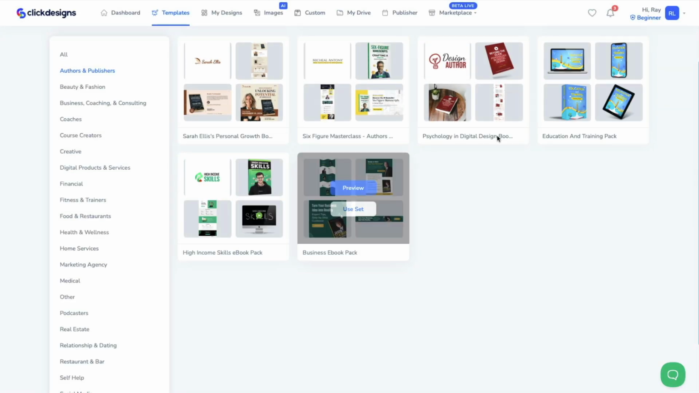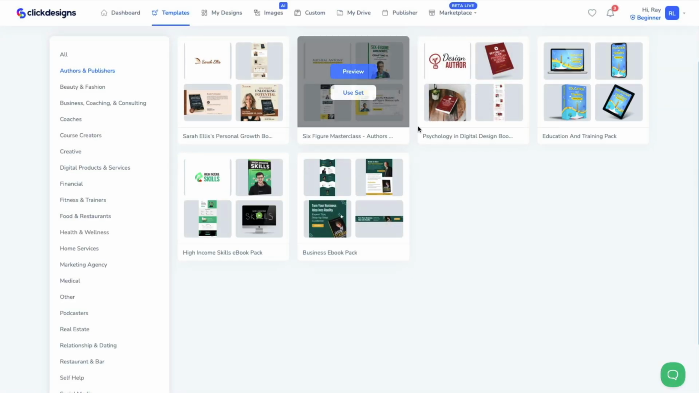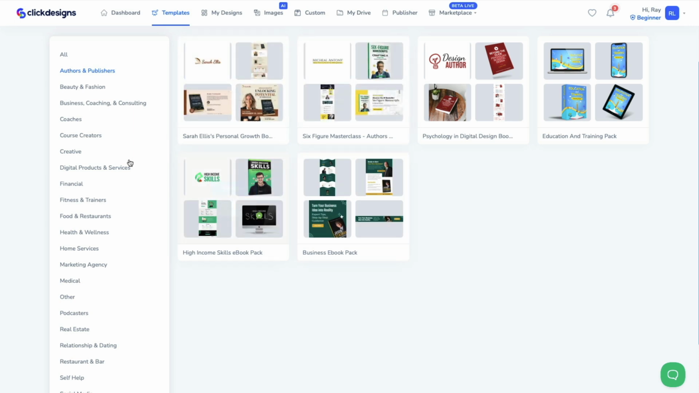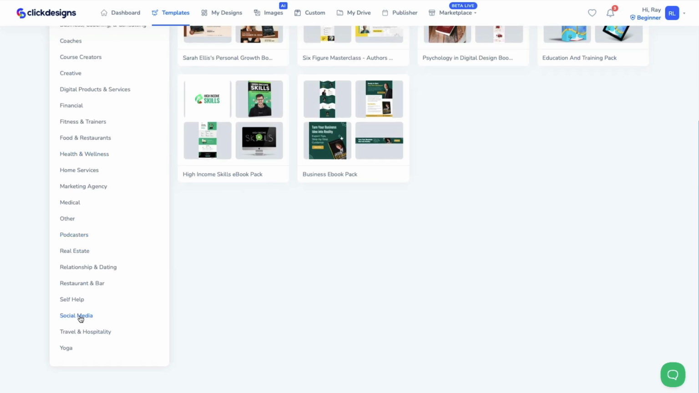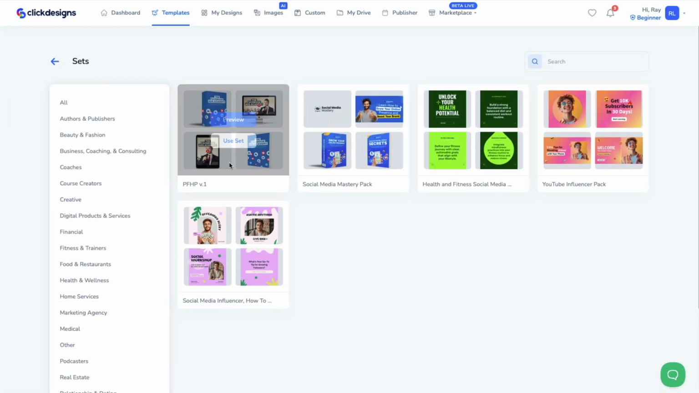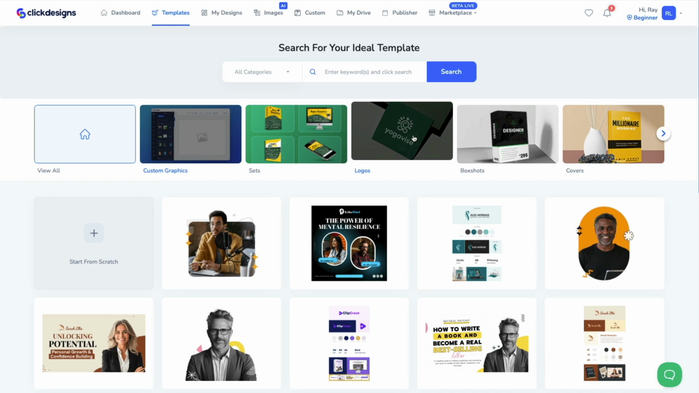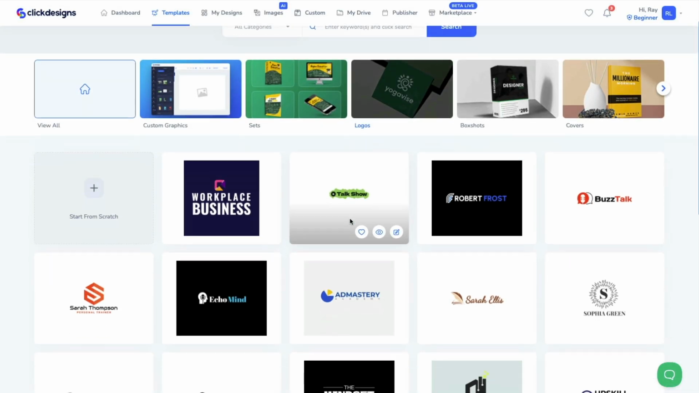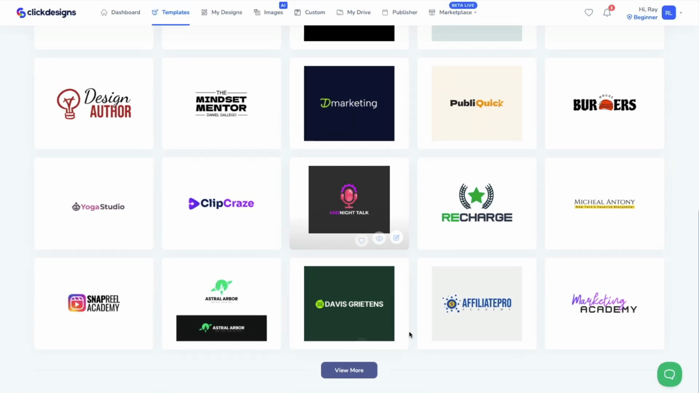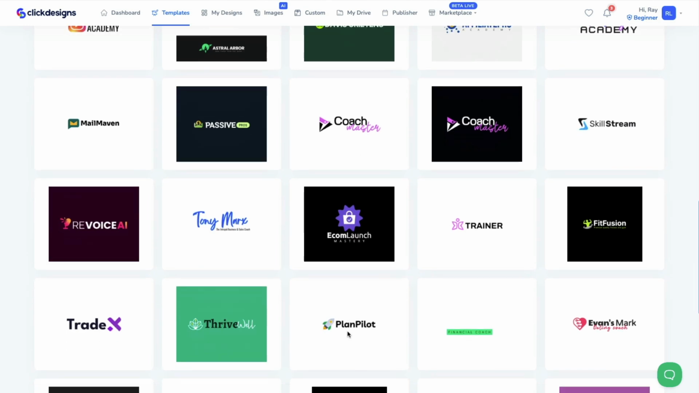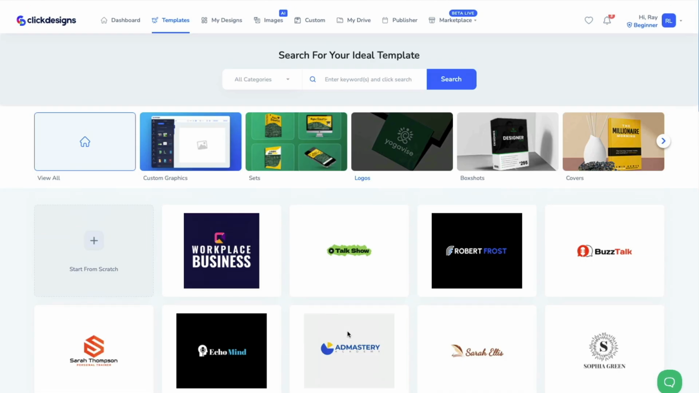Give this a second to load on this incredibly slow internet. And you can see here, you've got the different books and the cards and things like that. And you can come down and you can choose different types of niches. So for instance, social media. And you can see you've got a variety of different things in there. And if we go back, you can go into logos. So you have the ability to design logos inside of here. And there are just a ton of templates to choose from.